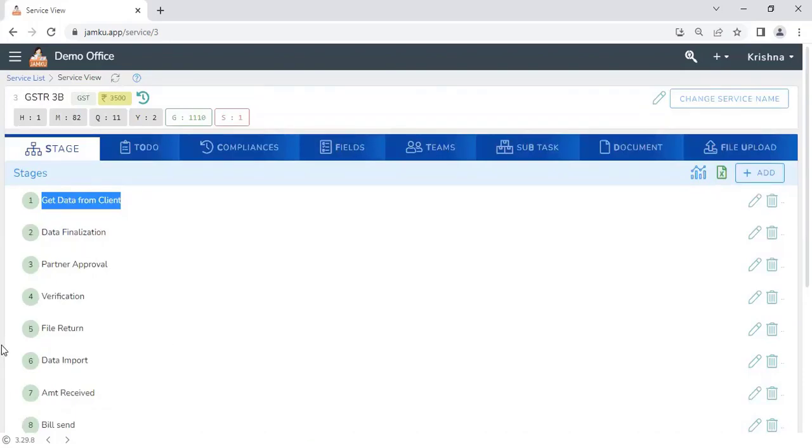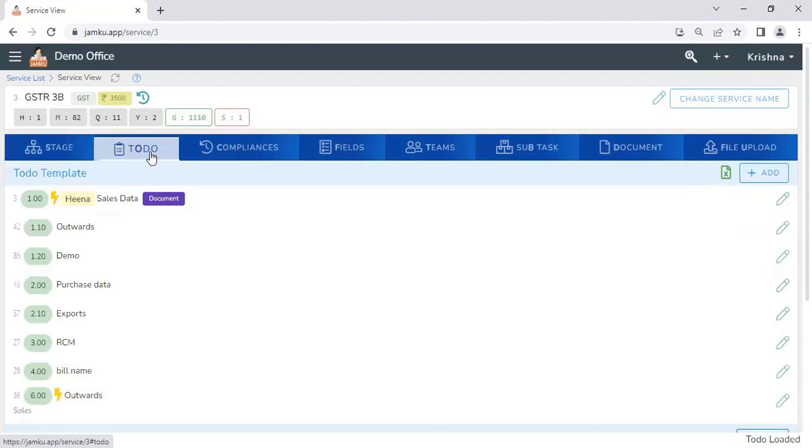So where do you mention those actual works which you are performing? For that, we have to-do options. Now, there are three methods of adding to-do in the software. First and foremost, service list service view. Whenever a to-do is added at service list service view, it will be applicable to all your clients and all tasks. How do you add a to-do?